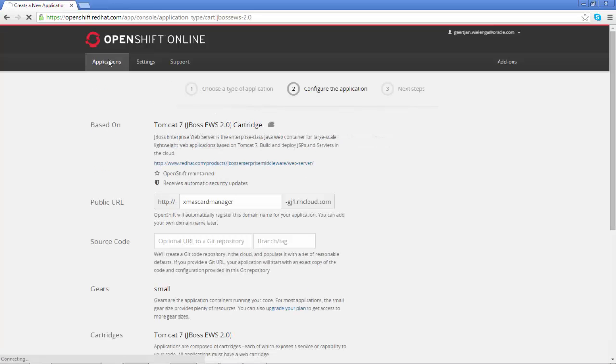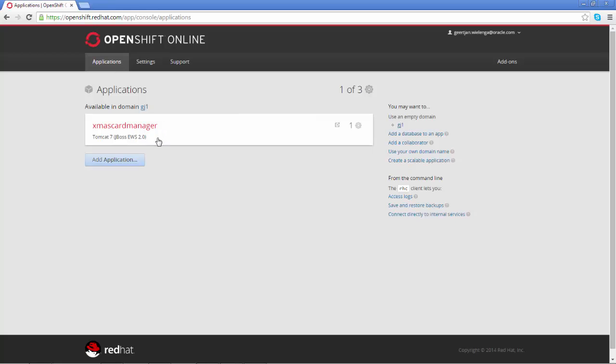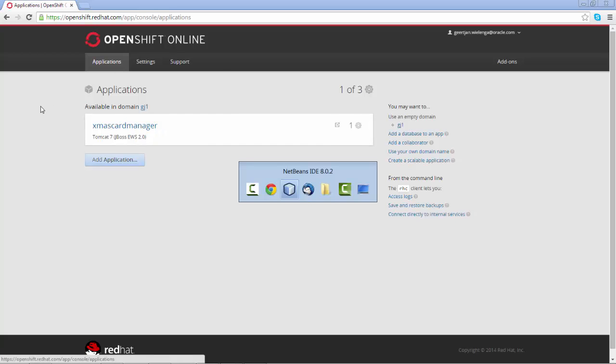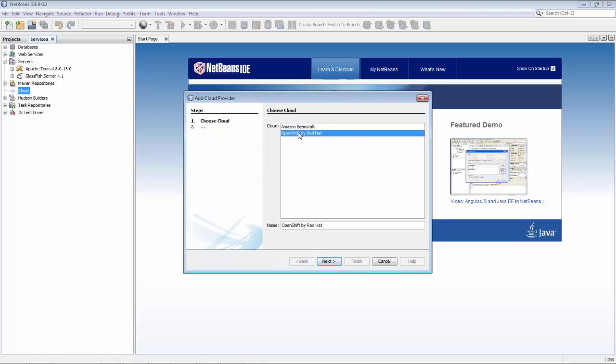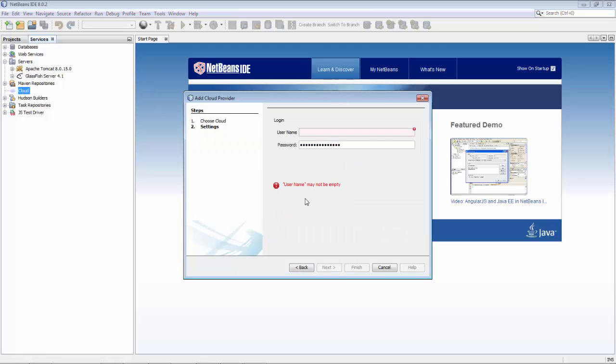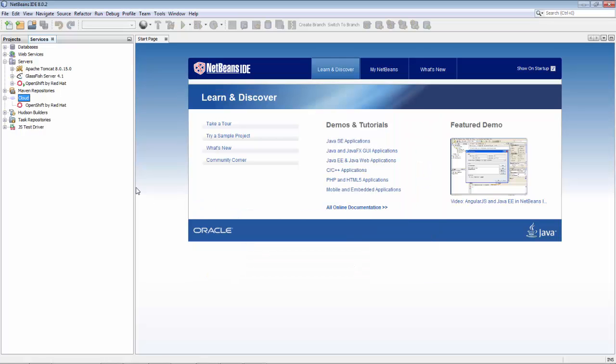Back on the applications page, I can see here is my Xmas card manager. When I'm in NetBeans, I will add OpenShift to the list of cloud providers. I will use the same username and password as I do when I'm logging into OpenShift in the browser, because the OpenShift authentication manager is used under the hood here. And we have here OpenShift by Red Hat. We can refresh, remove, and see the properties.